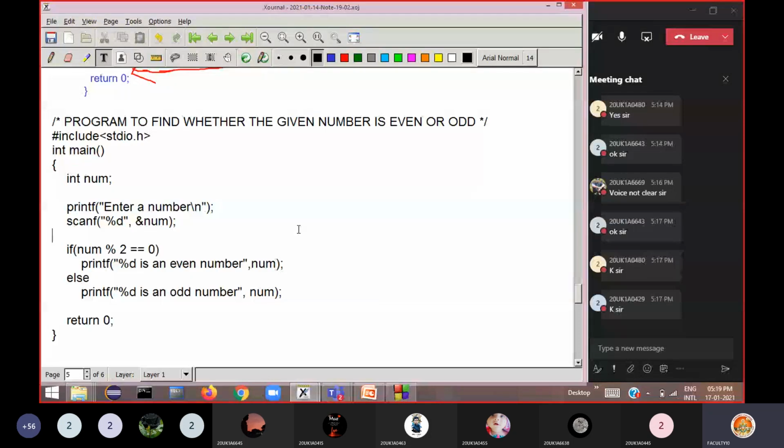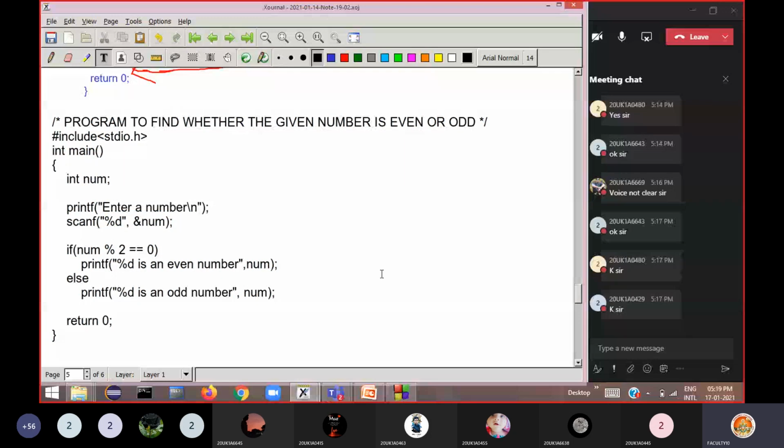Right. Now I can share this with the PDFs. Right. Now we'll proceed with the else if ladder.